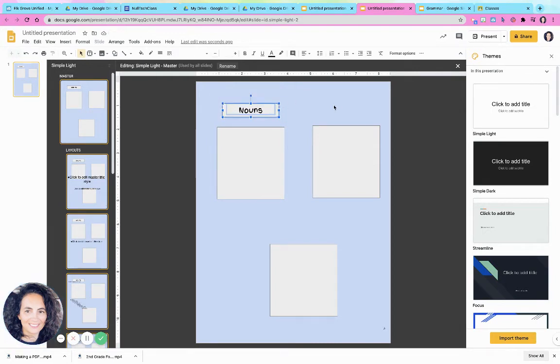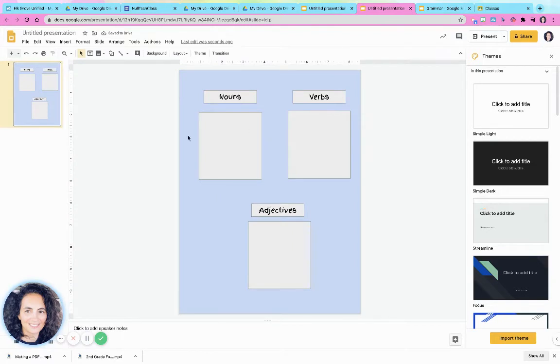Once I have that, I'm just going to highlight it, and then I'm going to do Control C, and then Control V. I'm going to move that over here. This time I'm going to change this one to say verbs, and then I'm going to do another Control V for pasting. Control C is copy, Control V is paste, and let's change this one to be adjective. Once you're done, you're going to click the X button. So now none of this stuff is movable.